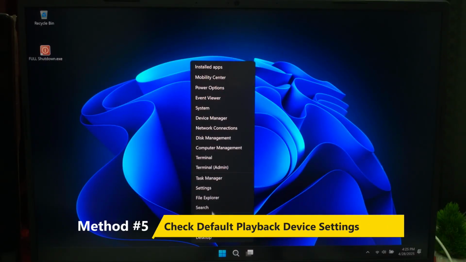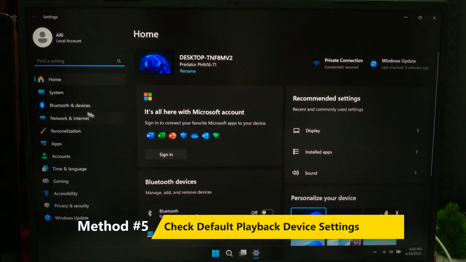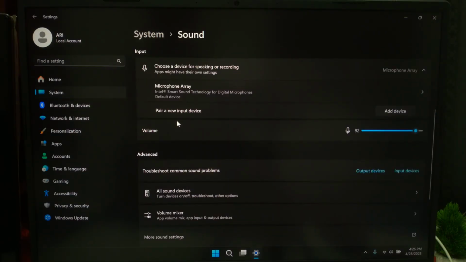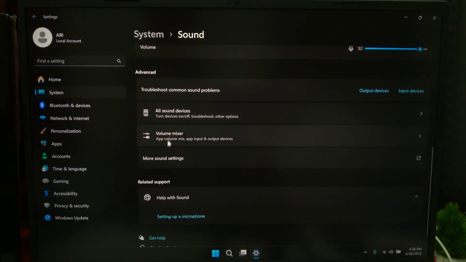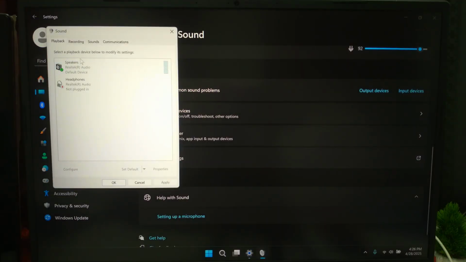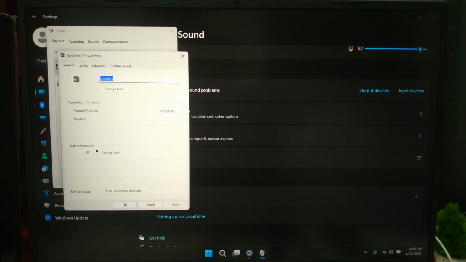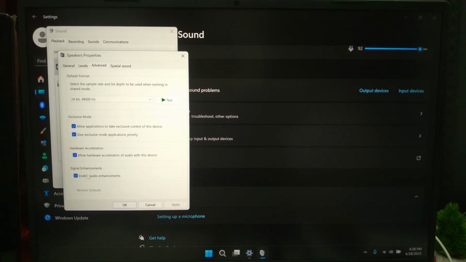Let's make sure the correct audio device is set as default. Go to Settings, then System, and click Sound. Scroll down and click More sound settings. Under the Playback tab, right-click on your correct device and set it as default. After that, double-click the device. Now check the Enhancements tab for any audio enhancement. Here, I'd suggest you disable any audio enhancement related settings.